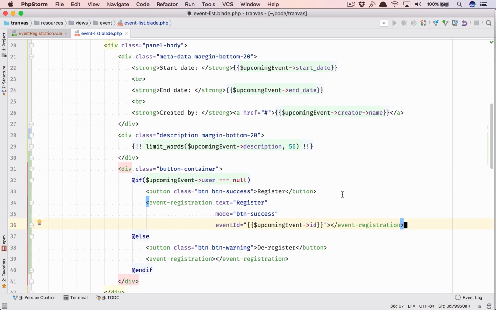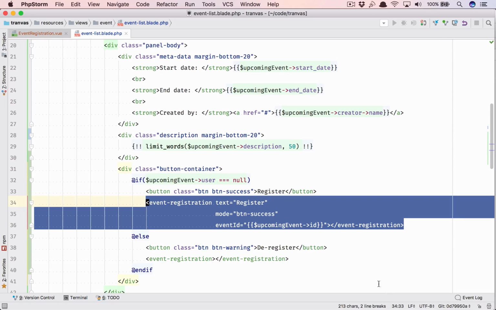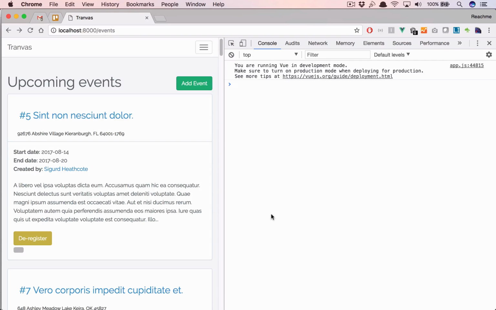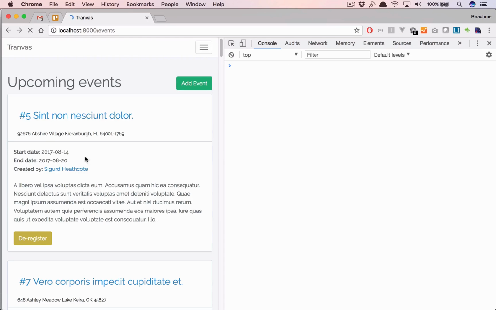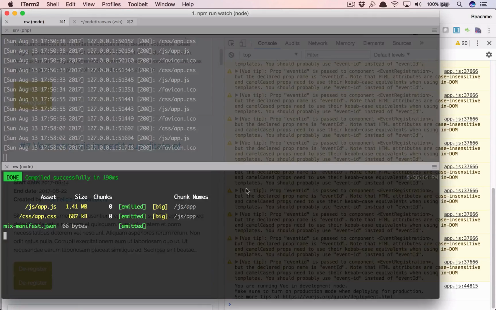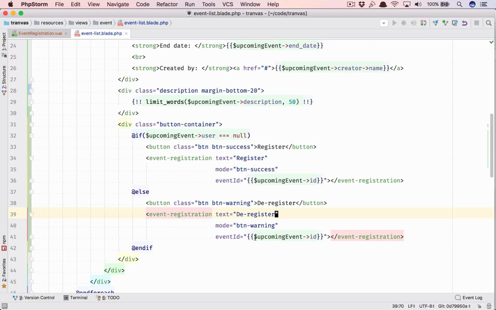Okay, so let's see. We have the text in here, and I'll copy this. This is my entire button. The warning will change, and the text will change. So I should have two buttons. Refresh, Deregister. It is passed to the component, but I need to declare the prop. Yes, HTML is not case sensitive. Let's see what the problem is. Event ID. Oh yes, it should be like this. Okay, so that's changed, and this is changed as well.